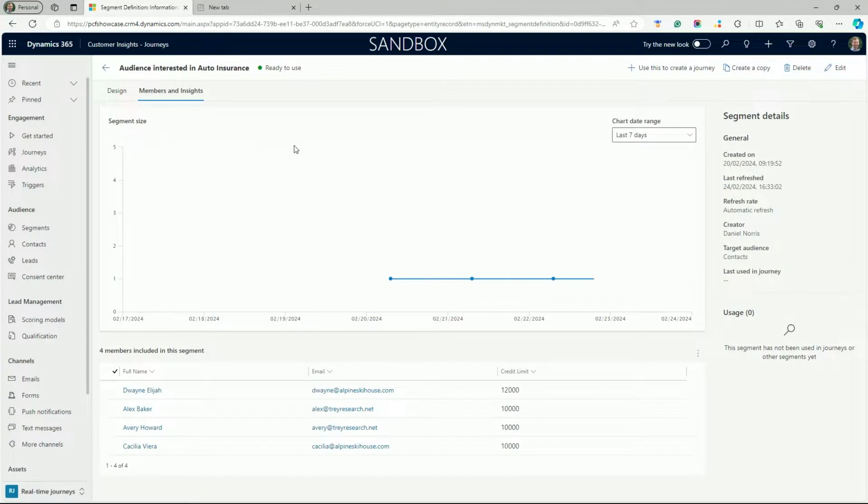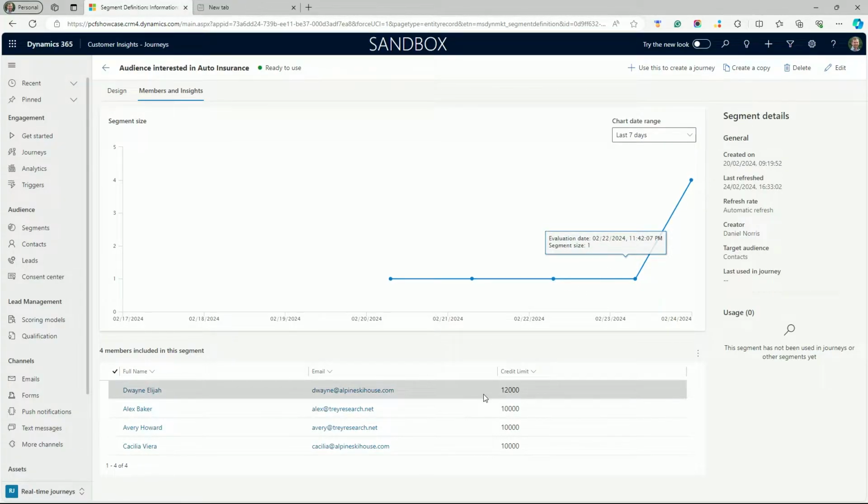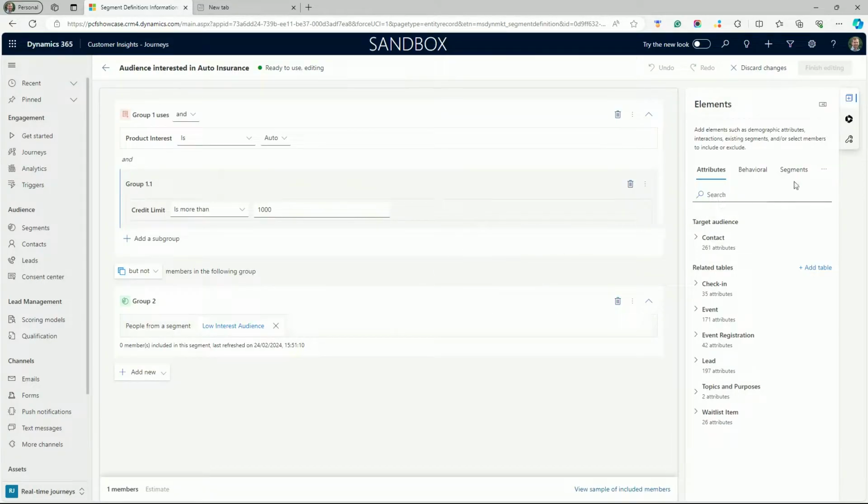Switching to an active segment, here we can check the current membership and see how this count has fluctuated. For example, to see where contacts have been automatically added or removed over time in line with the defined rules. Each of these examples has been a dynamic segment whereby members can constantly change from one day to the next in line with the rules for the segment.